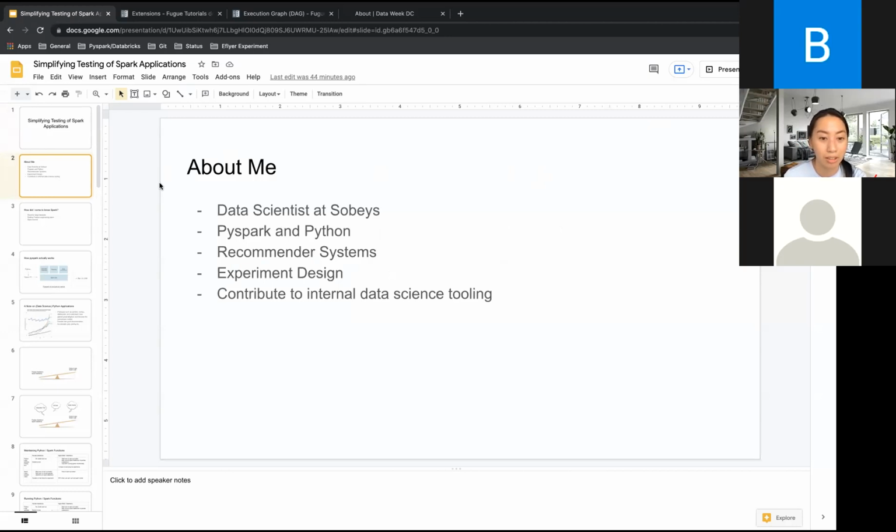I've built recommender systems. I've deployed multiple experiments and also designed multiple experiments, done a bunch of A/B testing ones, and I contribute frequently to my internal data science tooling at the various companies that I've worked at.